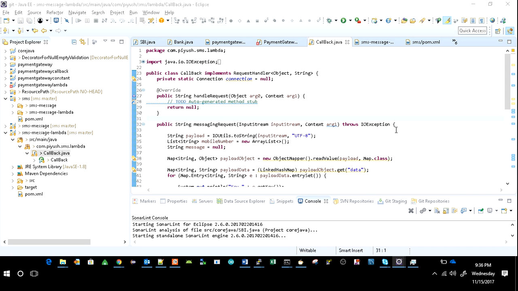Everyone, Piyush Mittal this side, and today I'll discuss how you can create your Lambda function. So this is my SMS service, for which I have one Lambda function. I'll discuss how to create your Lambda function.